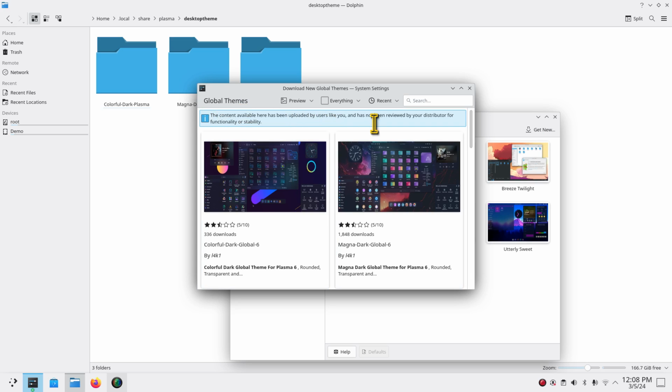The content available here has been uploaded by users like you and has not been reviewed by the distributor for functionality, and the keyword is also stability. So my suggestion, if you're going to do manual themes to install these in these folder locations, just be aware of certain things. When you install global themes in here, it also scatters other files, just to be aware of that. Like your login screen information also sometimes gets affected by these kind of themes. My suggestion for right now is just to stick with the tools. But I wanted to show you the folder locations, at least on two of them.